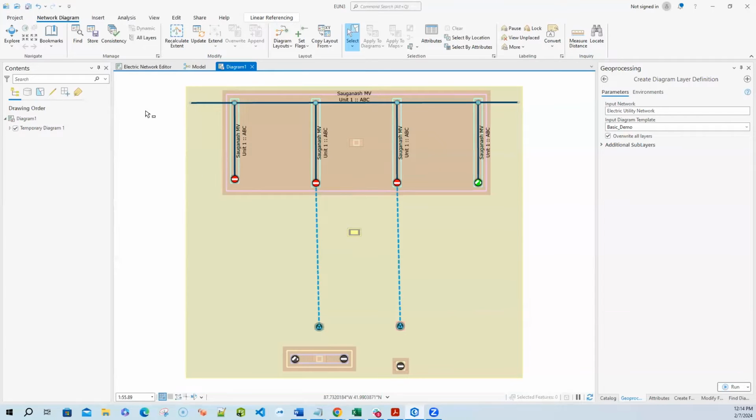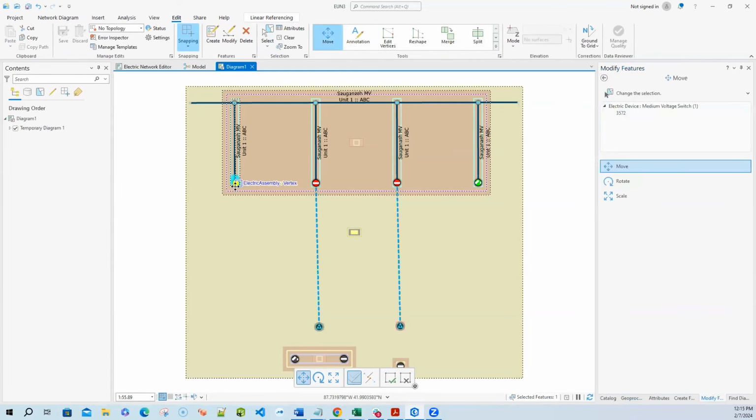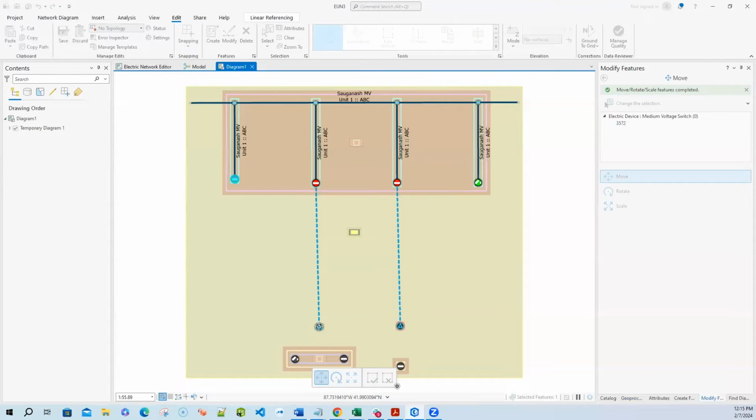So if we go ahead and use our editing tool, we can select a feature. This feature is currently being contained, so we'll go ahead and move it. And as we go to move it, see that the container is moving along with it. So the diagram is going to enforce that connectivity there. Similarly, we could go ahead and grab this point.